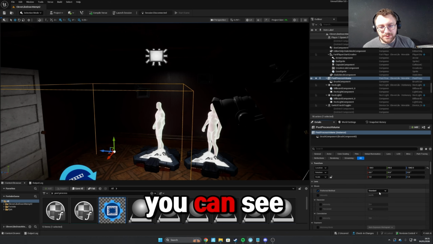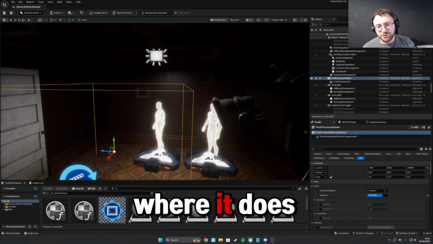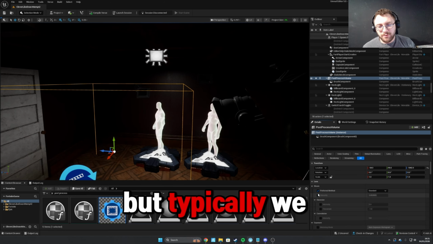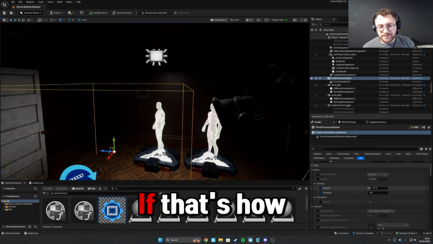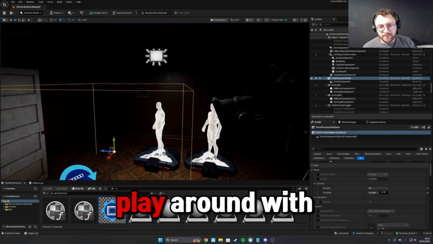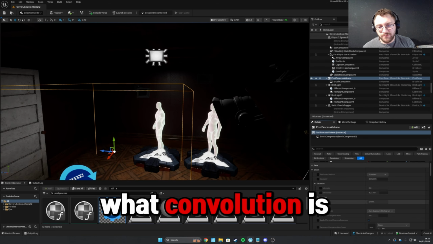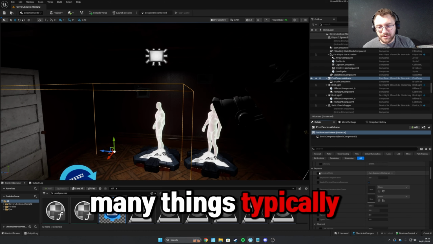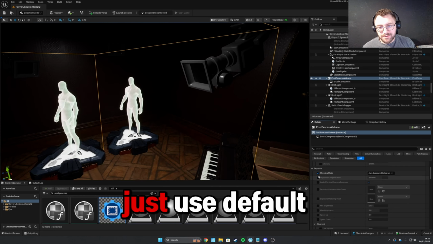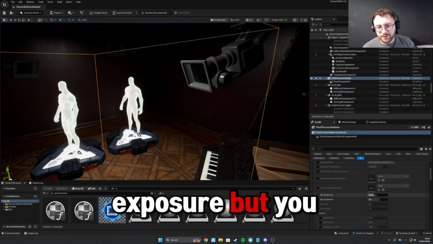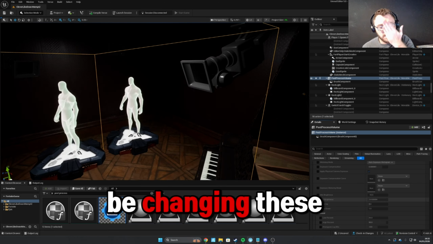So with horrors, you can see bloom. Typically horrors don't have much bloom. Maybe you could have a scene where it does need the bloom, but typically we don't need to change the bloom settings. Gaussian, if that's how you say it. You can play around with these settings again. I don't really touch these settings. You have convolution. I'm not sure what convolution is. I don't change many settings typically. You can change the exposure if you want it to be really dark. Again, I just use default exposure, but you could change your min brightness, max brightness to whatever you need. Again, I'm not going to be changing these myself.